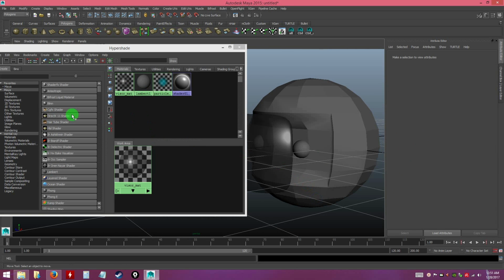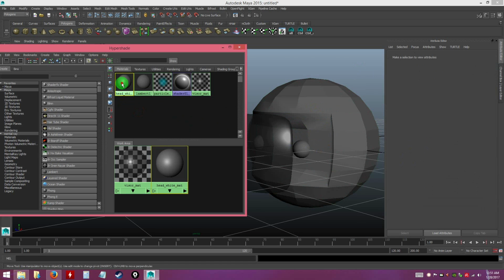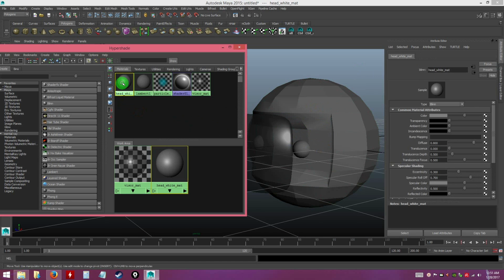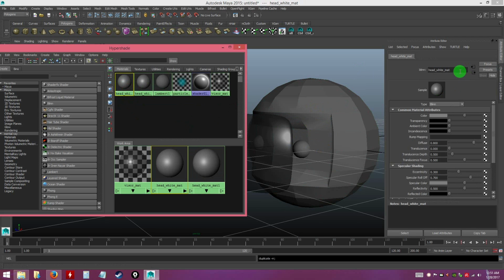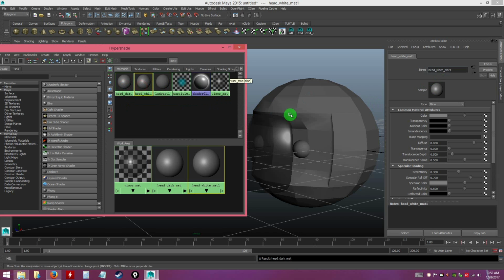Okay, next one will be material for the head. The head will have 2 materials, so I'm gonna name this head underscore white matte, and then I'm gonna copy this same material, Control D. So this one I will name as the dark, DARK. So you got the dark and the white.